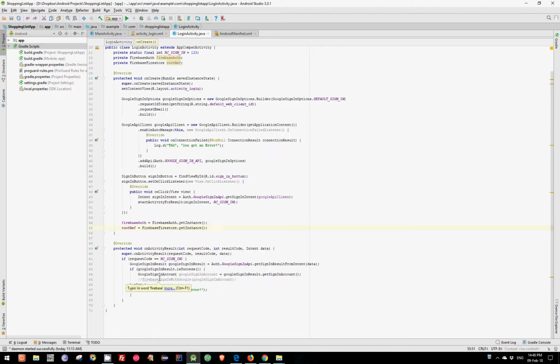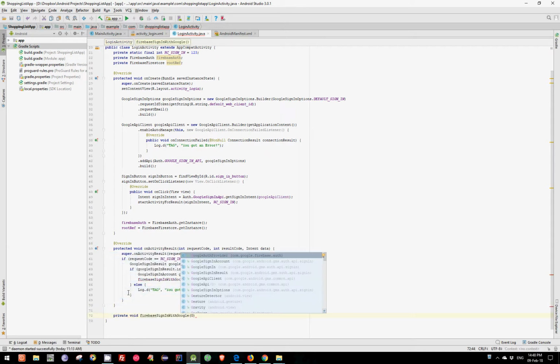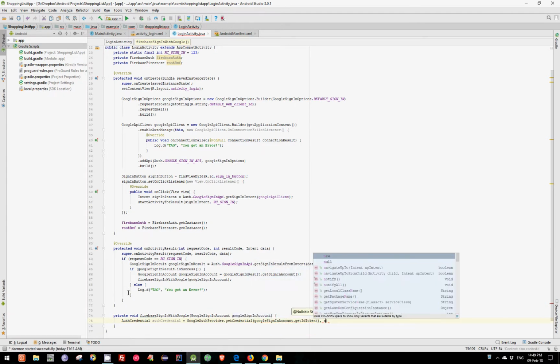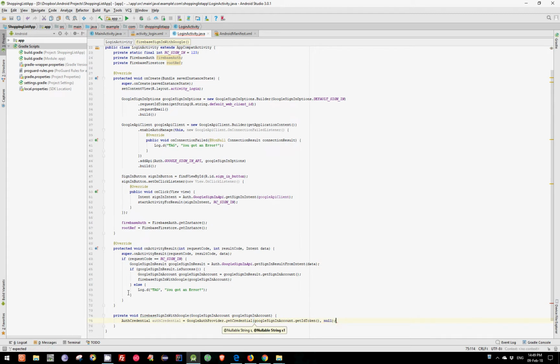Now, let's create our Firebase sign in with Google method. We have private void. We are using only one argument. Now let's create the auth credential object, which is equal with Google auth provider get credential. Now we are passing two arguments. First is Google sign in account get ID token and null for the second argument.